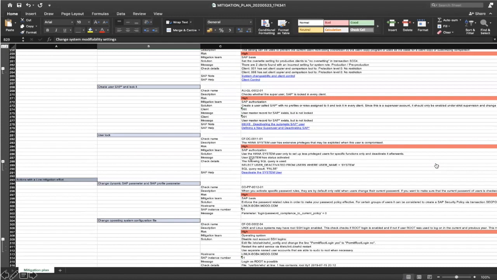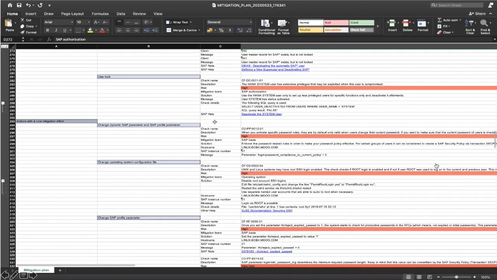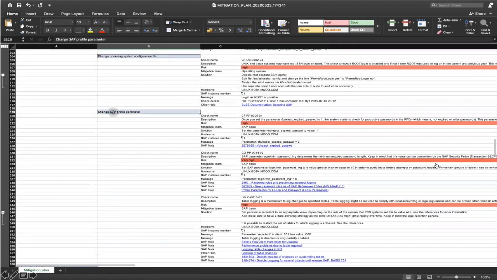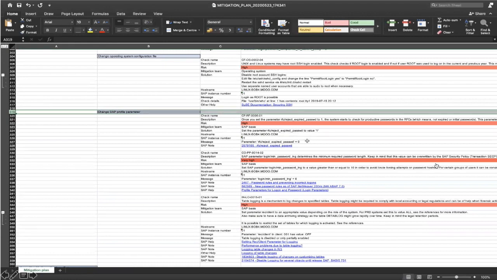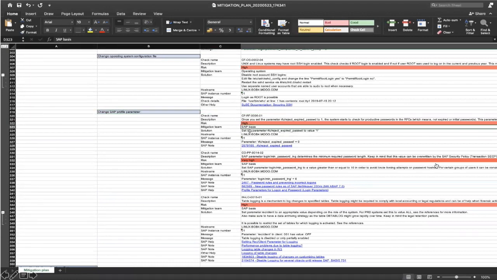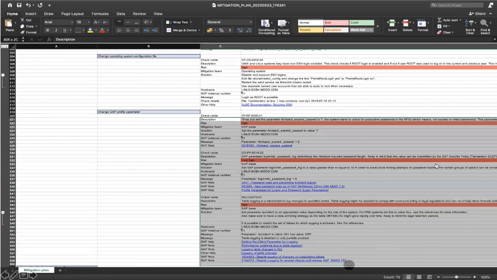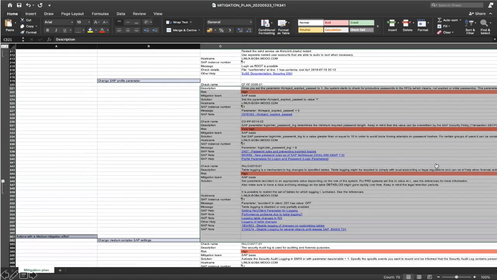For example, we can have a look at all the parameters that need to be changed. If we scroll down a bit, here you can see change SAP profile parameter. There is a list of findings that are grouped. There's a lot of other information there, for example, about the team that you can assign it to, or again, all the links to the documentation. But what we get as feedback from customers is that it helps them in remediation and mitigation efforts. And also it's quite easy to enrich this Excel sheet with your own additional data if you'd like.